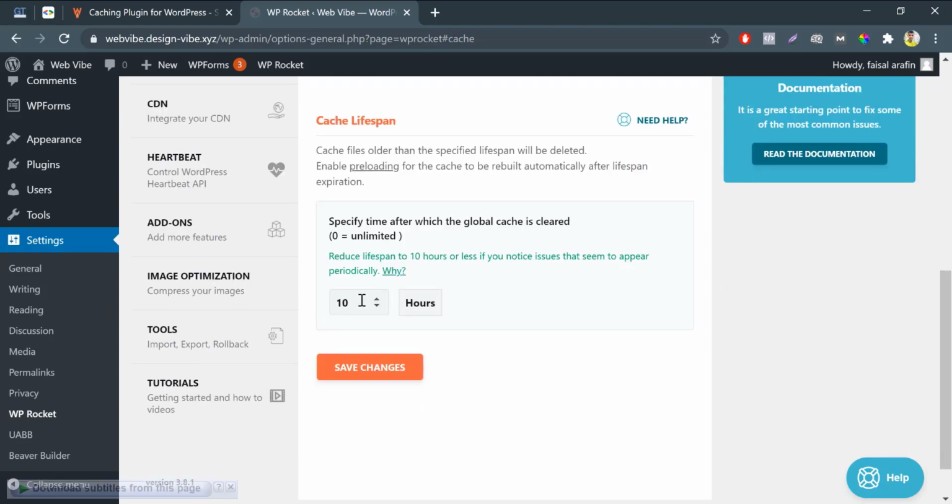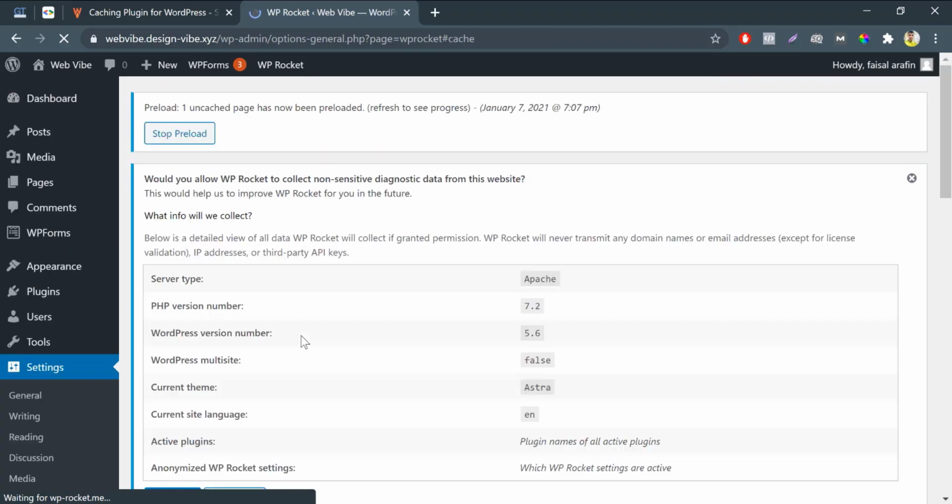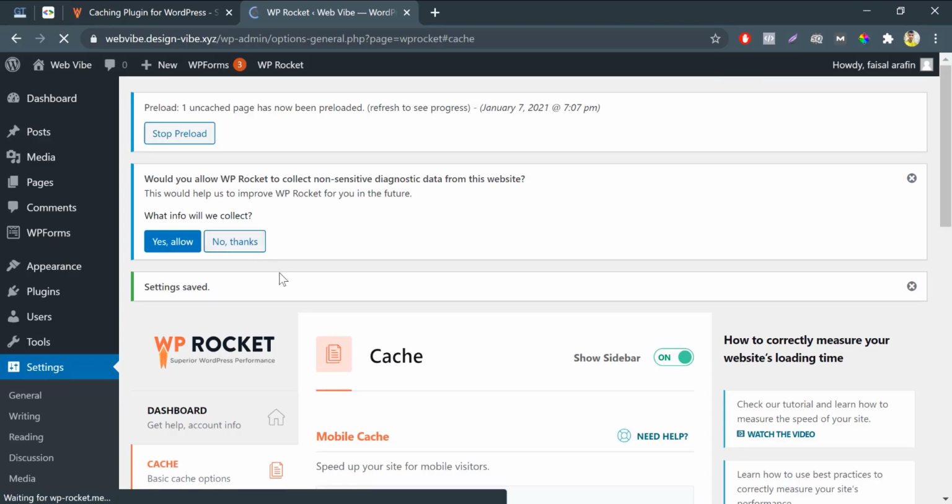Cache lifespan. Cache lifespan is the time you want to store the cached files on your website. The default limit is set to 10 hours, which would work for most websites. I am setting it for 5 days, because normally I write one blog a week. Don't forget to click on the Save Changes button to store your settings.